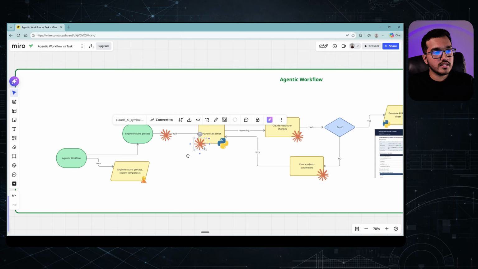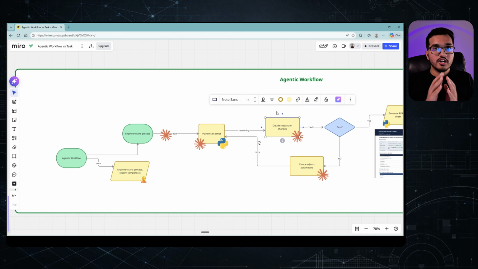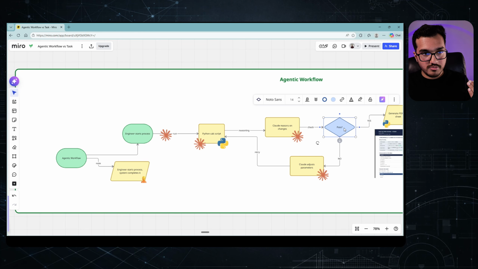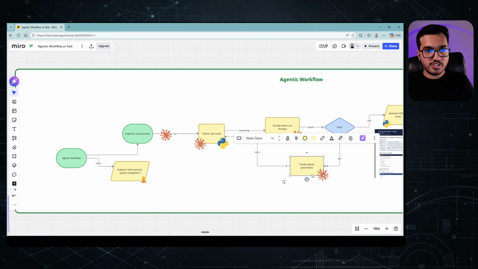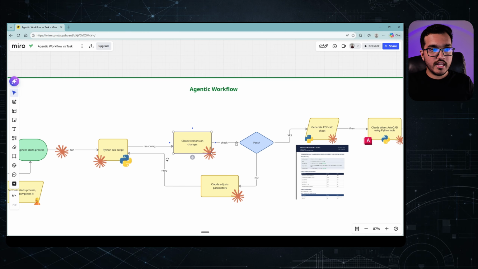Now what Claude does is it runs a Python calculation script, gets the answer, pass, fail, or whatever that is. So Claude looks at the result from the Python calculation script. If it didn't pass, Claude adjusts the parameters, puts it back into the Python calculation script, maybe increasing the footing size or whatever that is, and does this loop again. And at one point, if it passes, what does Claude do?